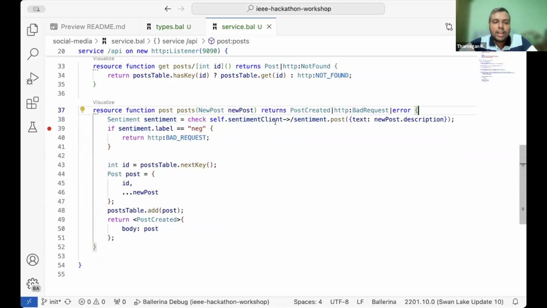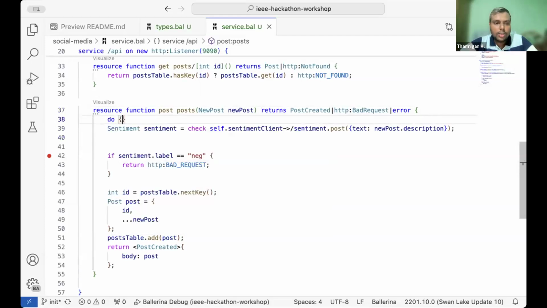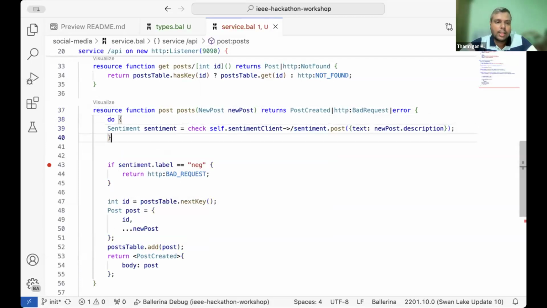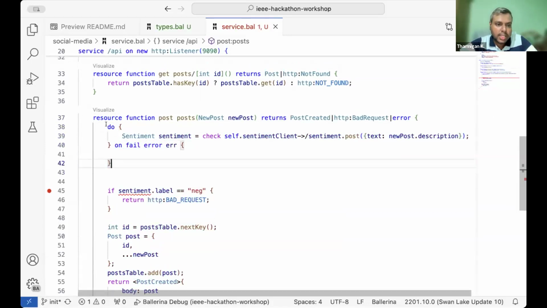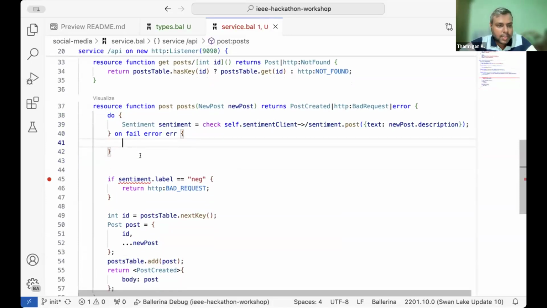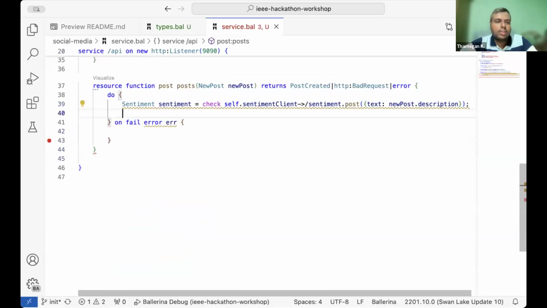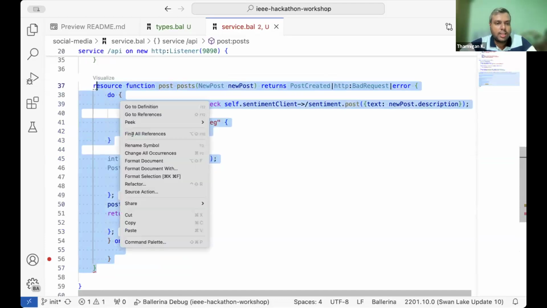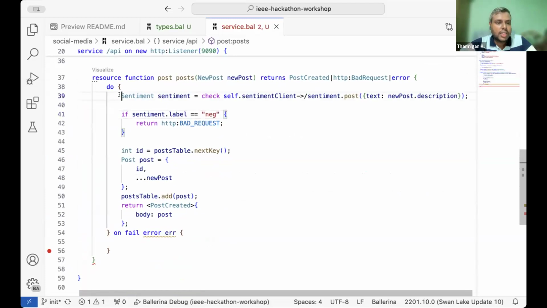I'll explain a bit of error handling here. Let's say you want to handle that error. Then you can put a do block here and an on fail clause with an error. This means we are trying to do something here, and on failure we do something else. So we have to put all of these into the do block. Let me format this. Now the positive case is handled here.